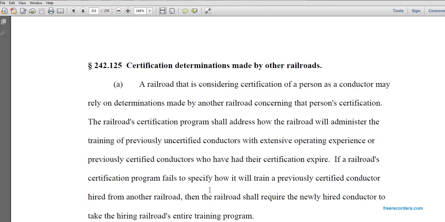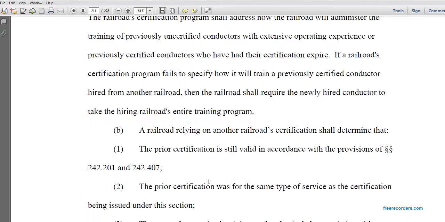242.125, Certification determinations made by other railroads. A railroad considering certification of a person as a conductor may rely on determinations made by another railroad concerning the person's certification. Railroad certification programs shall address how the railroad will administratively train previously certified conductors, including those with extensive training and experience, and previously certified conductors whose certification has expired. If the railroad's certification program fails to specify how it will train a previously certified conductor hired from another railroad, the railroad shall require the newly hired conductor to take the hiring railroad's entire training program.